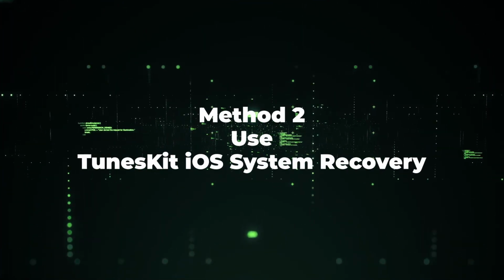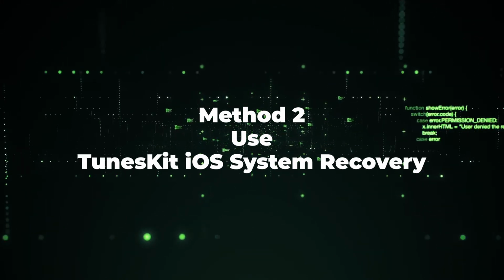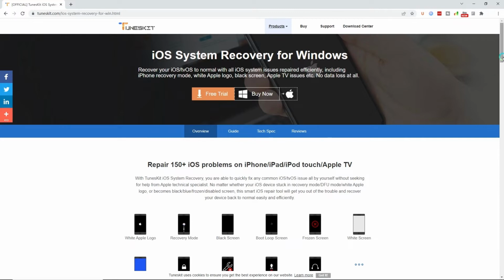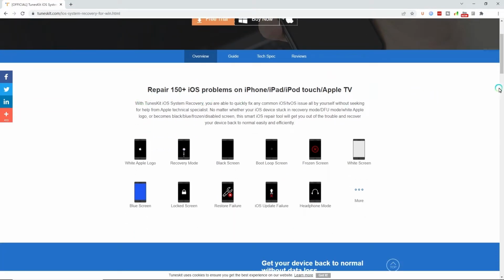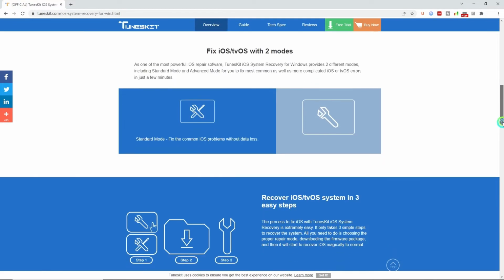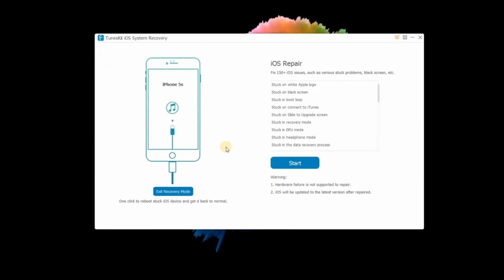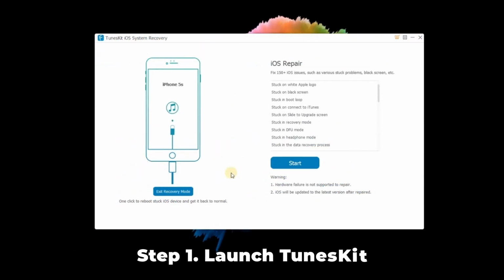Method 2. Use TunesKit iOS System Recovery. If the other methods can't fix it, it's probably your device's issues. Then you can use the TunesKit iOS System Recovery to fix it with the following steps. Step 1. Open and launch TunesKit on your computer. With the help of a USB, connect your iPhone to your computer. Then click the Start button.